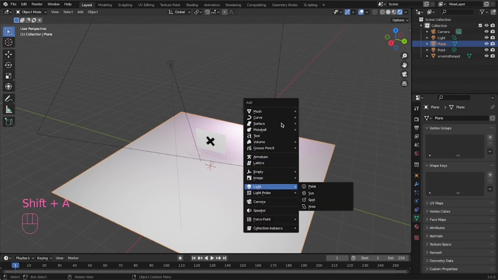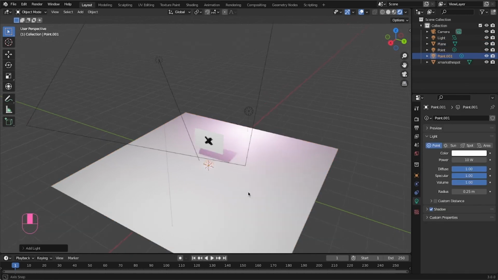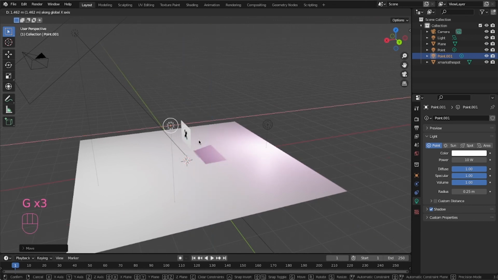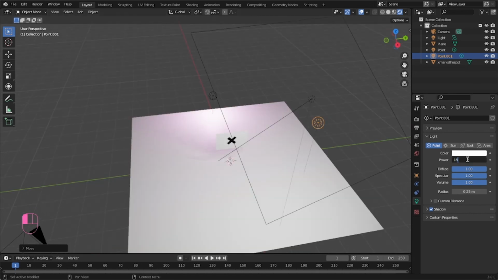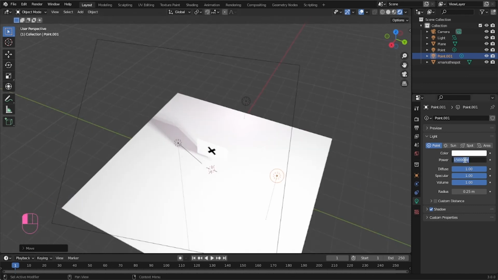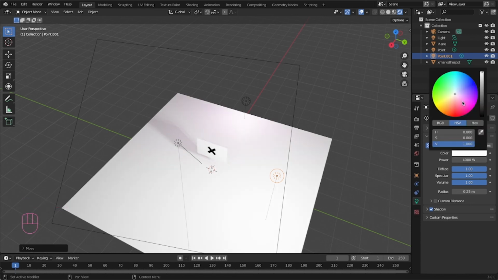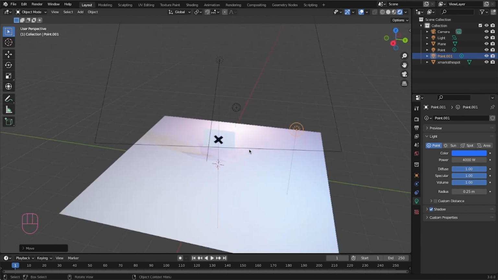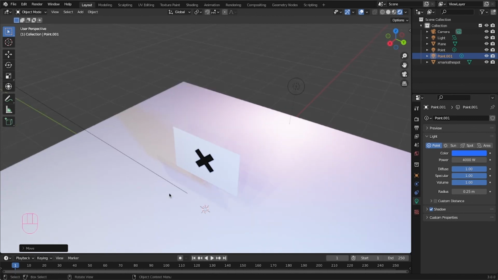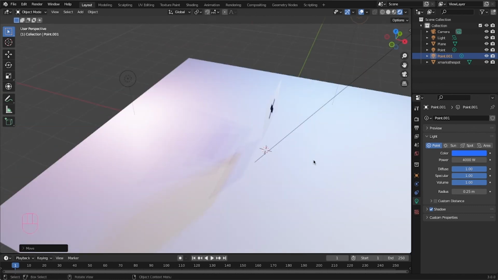You could also go ahead and create another light, maybe one that gives you a more defined shadow over there. And then you can just go ahead and see what happens if you change the parameters, and fairly quickly you can create complex lighting situations for your scenes.